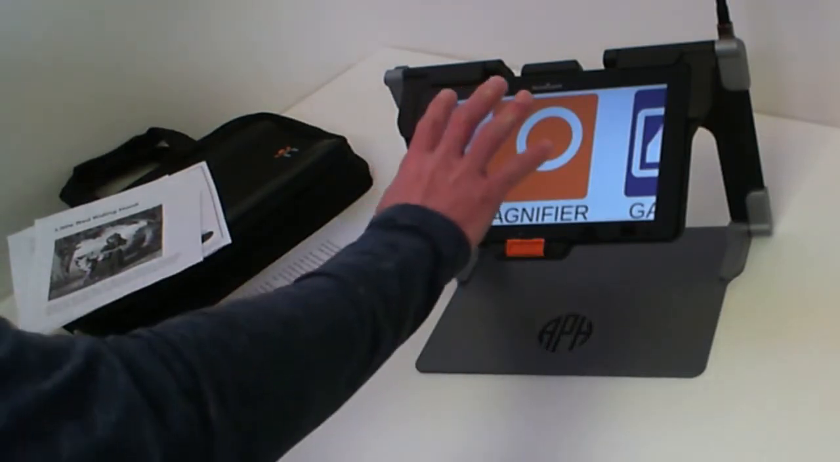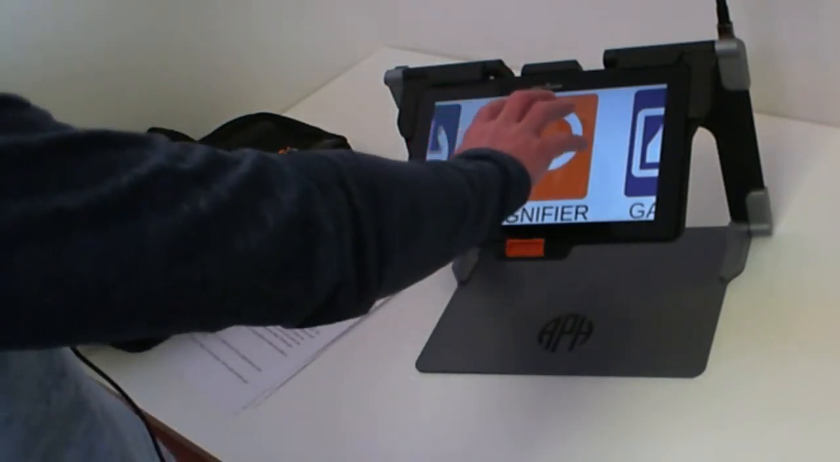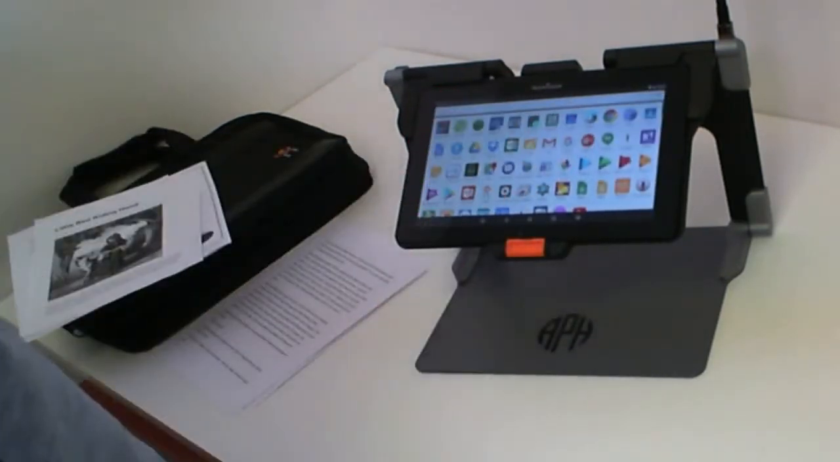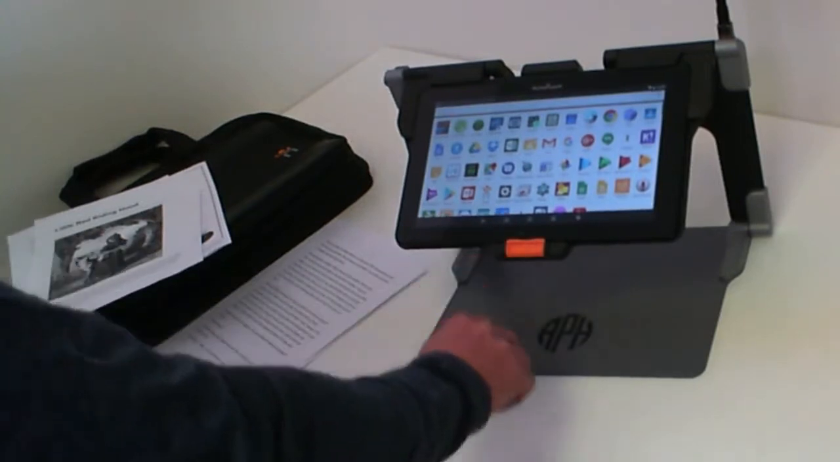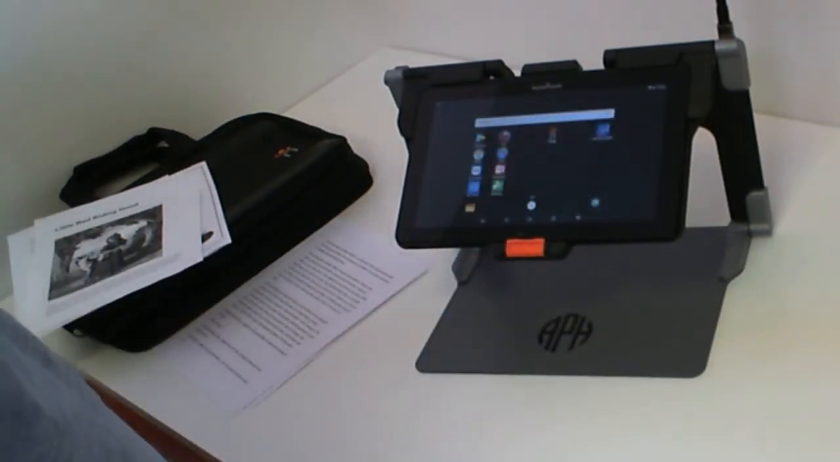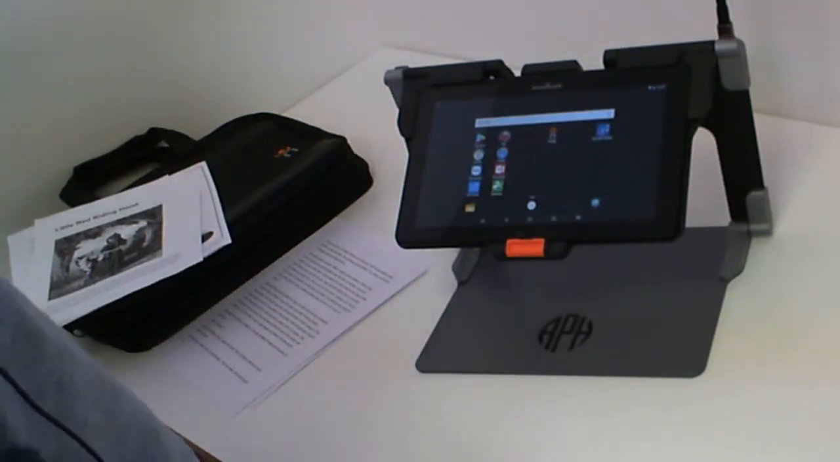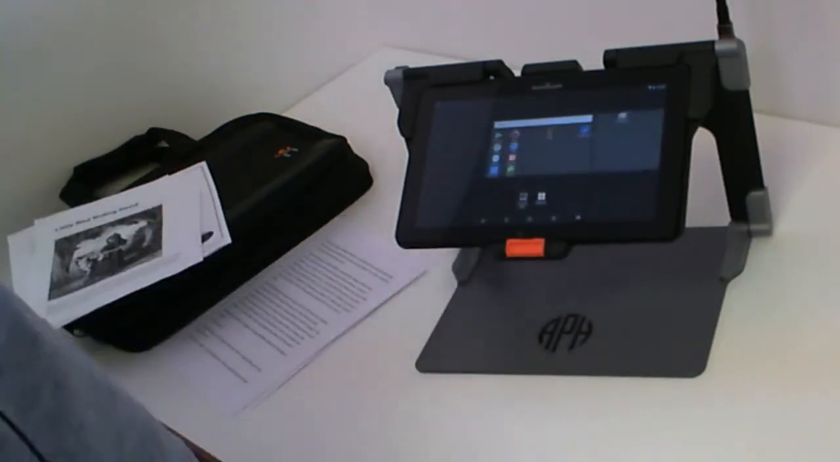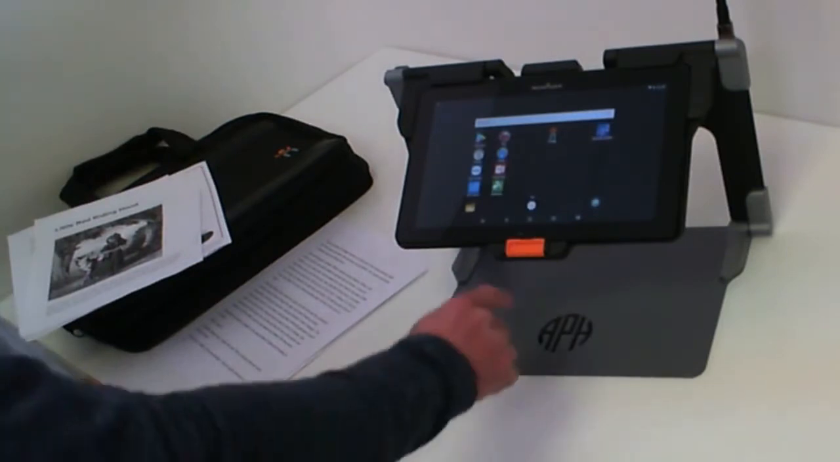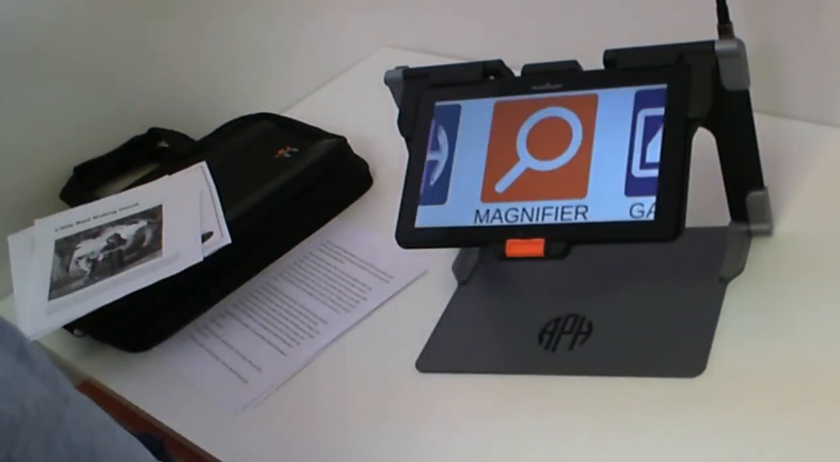The first one is to use your five fingers, place it on the screen, hold it there for approximately 2 seconds, and you're out into the Android desktop. To come back, either use the Prodigy icon on the desktop or use the home button at the bottom of the screen.